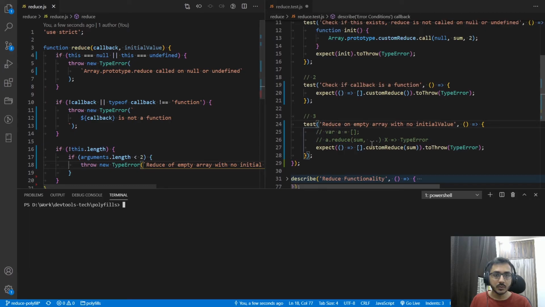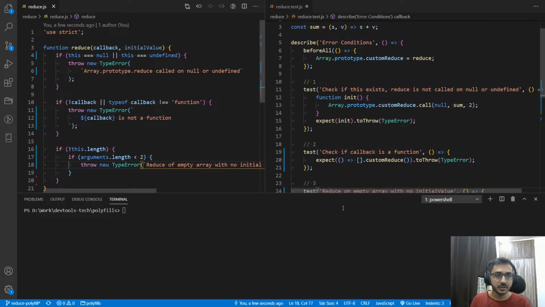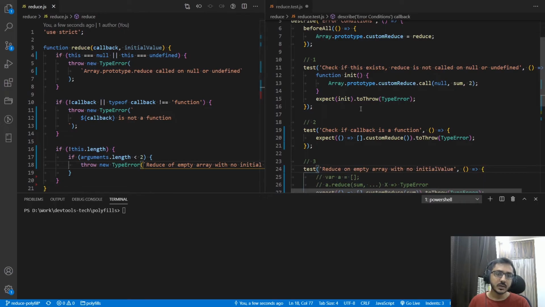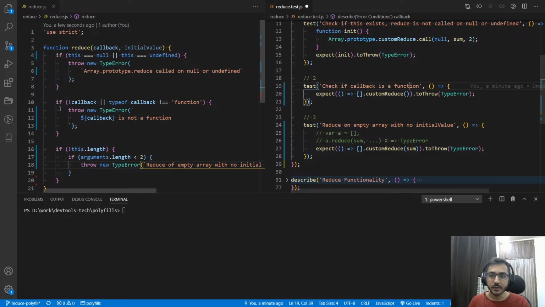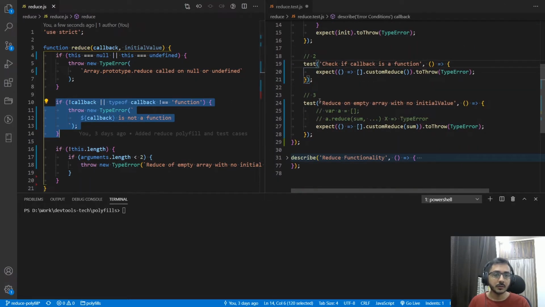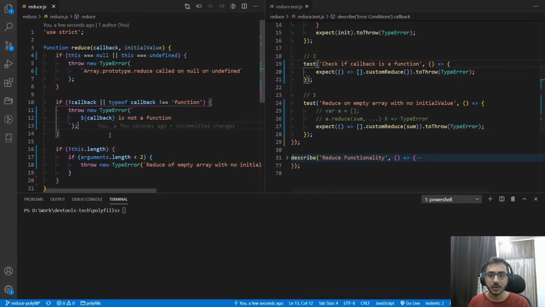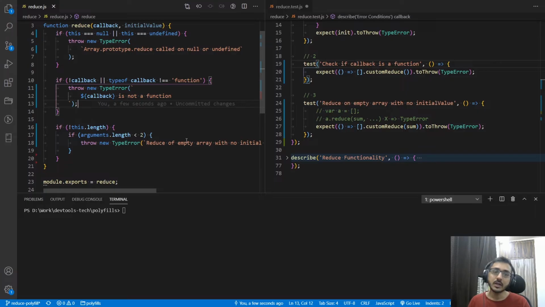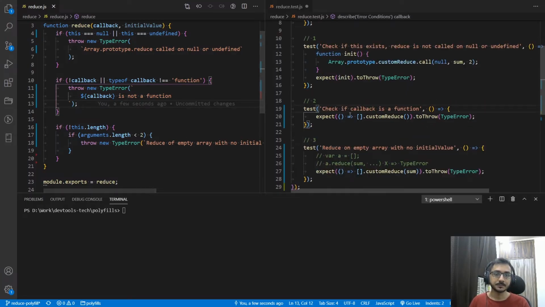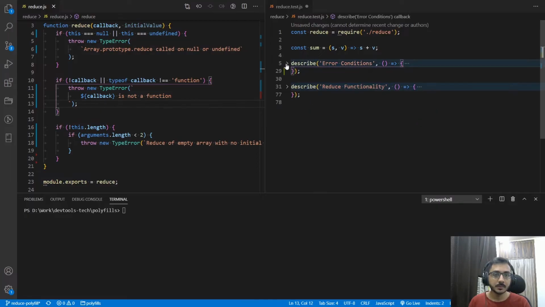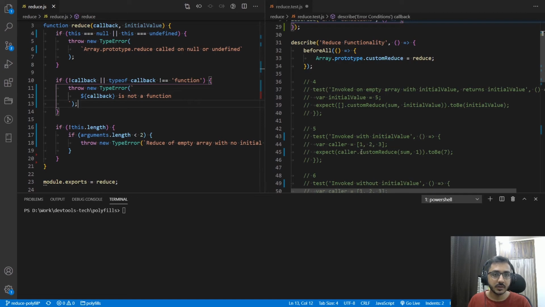So this concludes our test cases for error conditions, where we saw 3 conditions. The first one is that this should not be null or undefined. If it is, then we'll throw an error. The second one was that callback should be a function. If it is not, then we'll throw an error. And the third one was that reduce should not be called on an empty array with no initial value. If it is called on an empty array with no initial value, then we will throw an error, and we are doing that. So far so good, everyone. I hope you're with me so far. Let's move on to the next, reduce functionality.